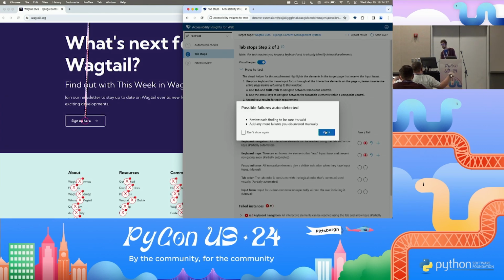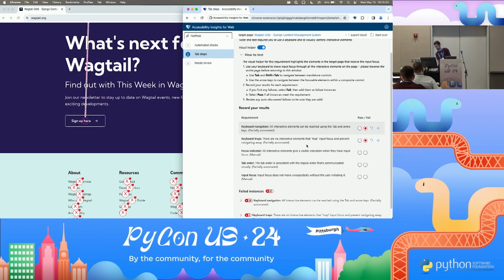Oh, and so as I've been doing this, it thinks it's found some possible failures. And one of the things to learn about accessibility testing tools is a lot can be tested for automatically, but a lot cannot. So many of the more sophisticated tools like this will tell you, hey, look at this with your human brain and make sure that this is working as intended. So what does it think here?